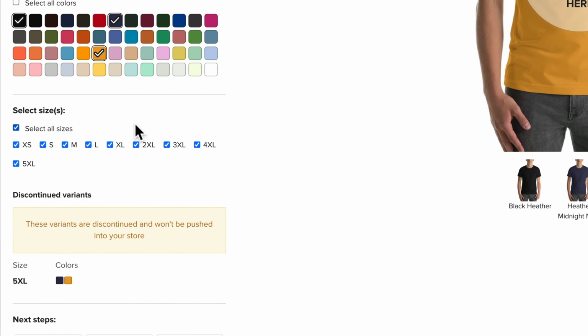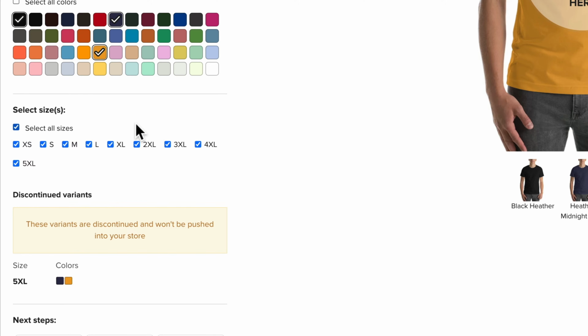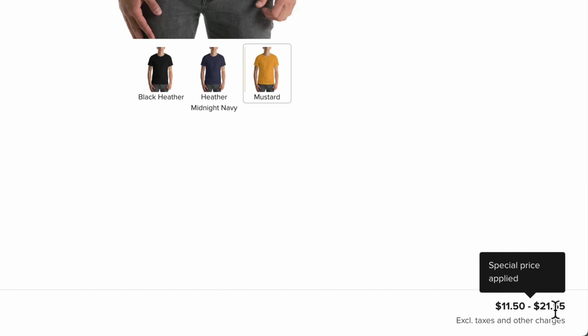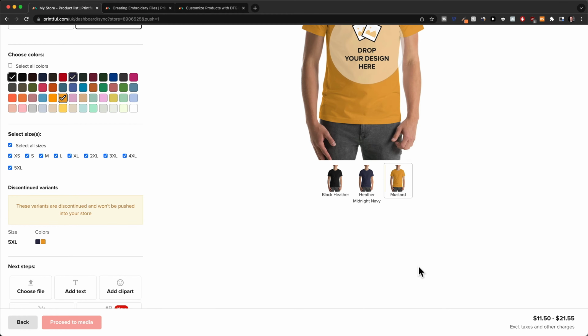And then we also have the sizes of this shirt. Now, what you want to keep in mind is that the larger the size, the more you're going to have to pay for the product. So if you're going to sell this shirt for, let's say, $30, just for all the sizes on your store, and somebody buys, let's say, a 5XL size of this shirt, then you're going to have to pay $21.55 for this shirt. The probability of you being profitable is really low because you're going to have to pay for advertising costs, processing fees as well.